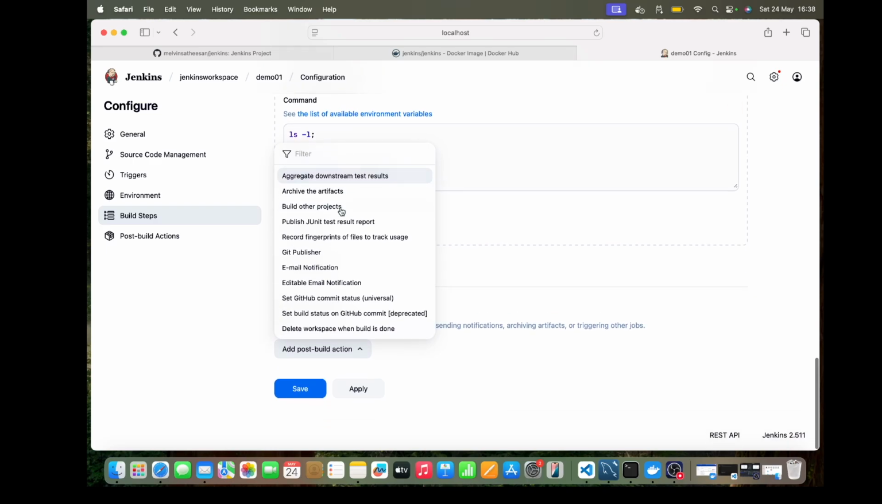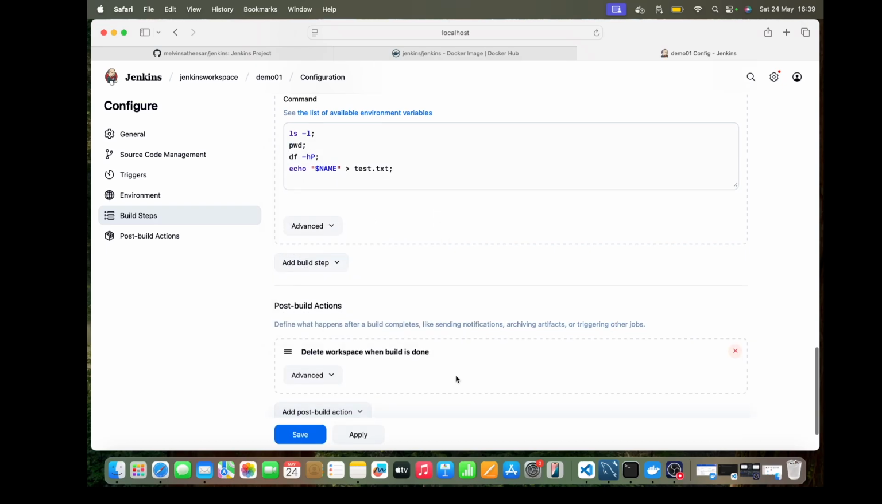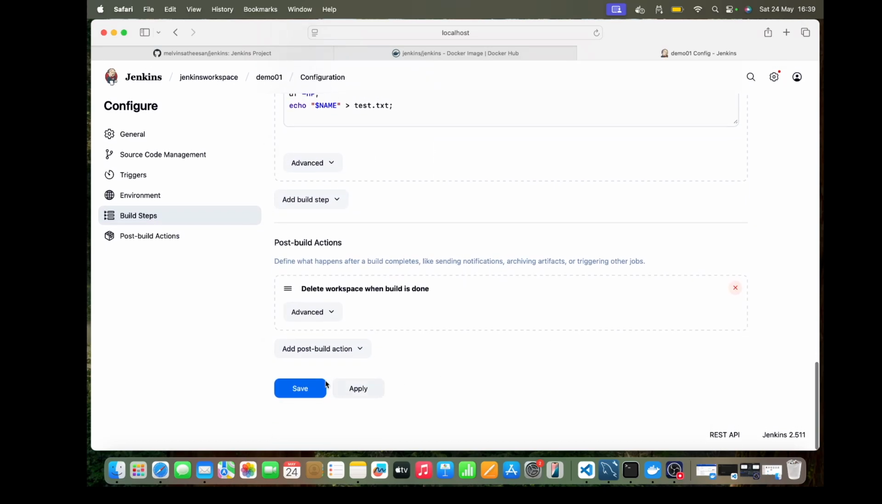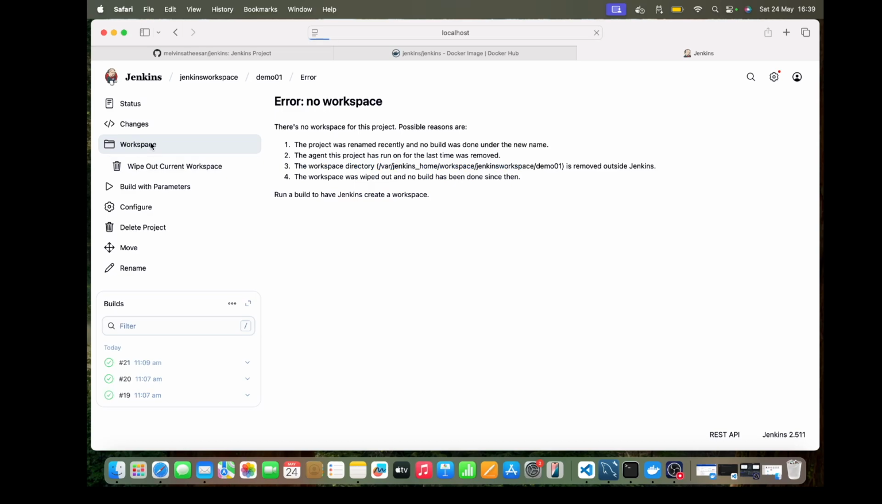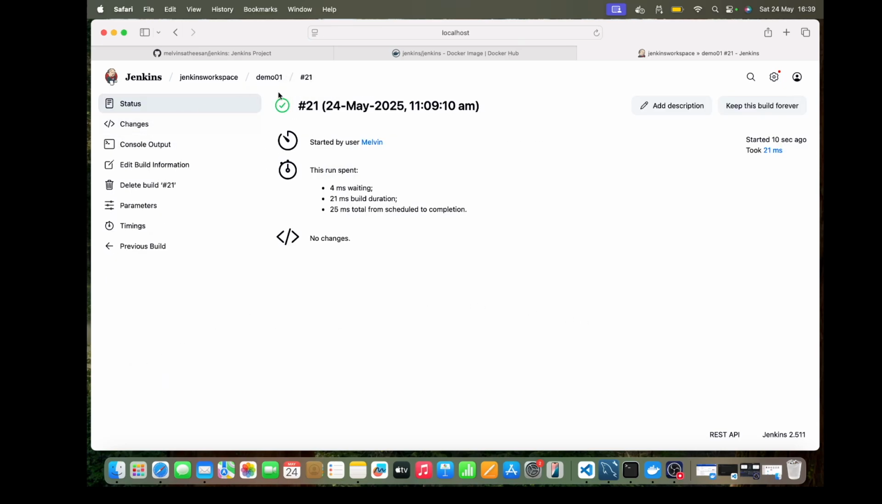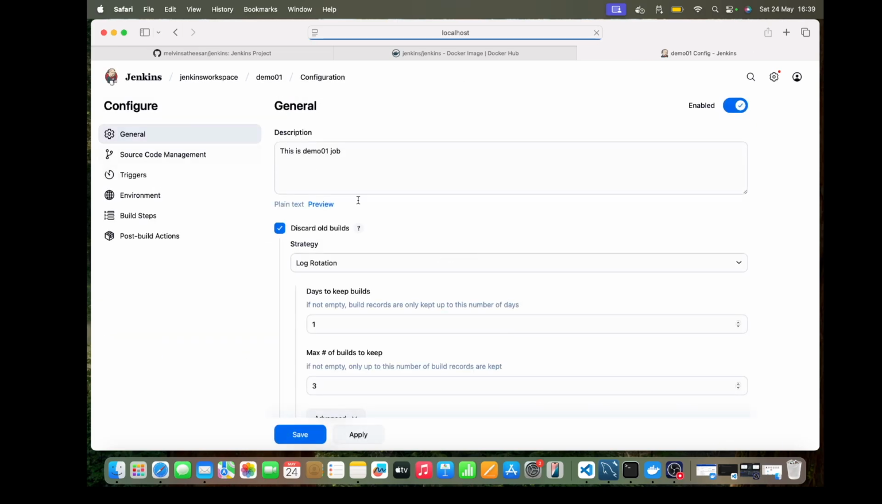We have a lot of actions here that we will be looking at later, because here we have email notifications. Once the build is successful or failed, we will get the notifications, which we'll discuss later. But immediately we need to look at delete workspace when build is done. That post build action has been added. We have saved it. Let's build it. And if I go to workspace, there is nothing, because it built and it simply deleted the things. That's it.